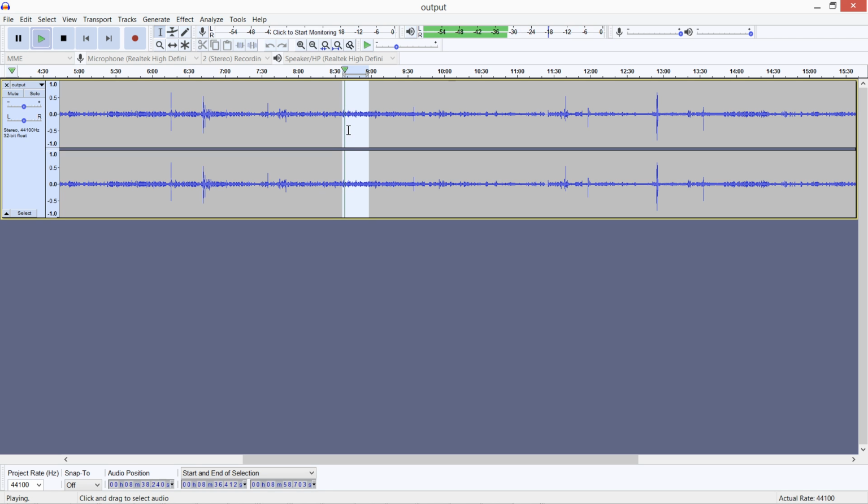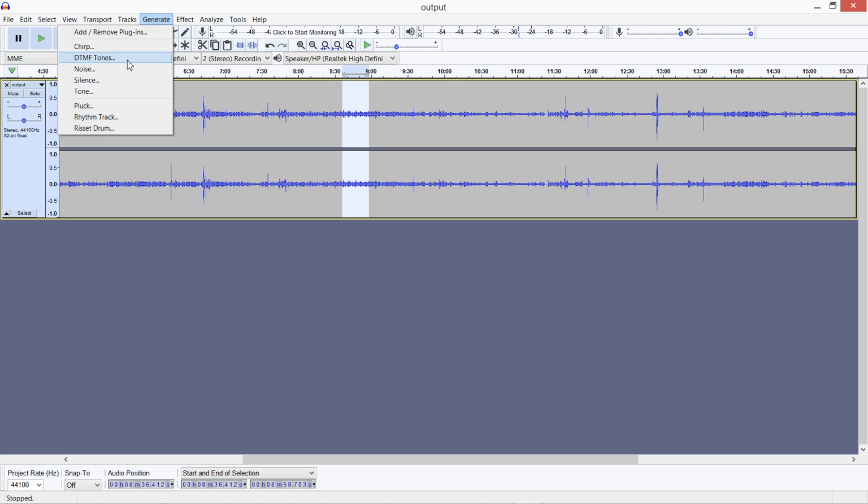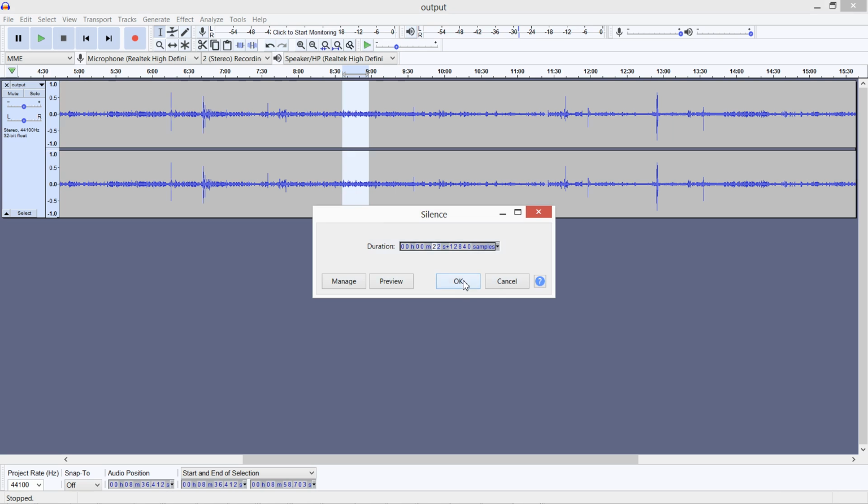This is the simple version. There is voice in this part of the sound recording, and now we need to generate silence. So click Transport and click Tracks, Generate. Also press Stop. Press this button and Generate, click Silence, and then click OK.